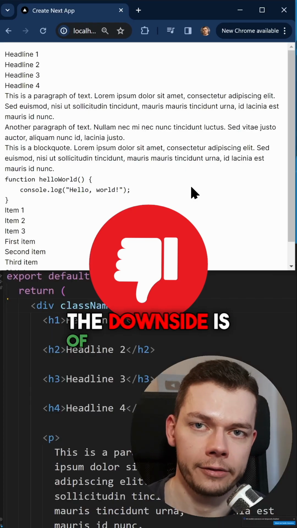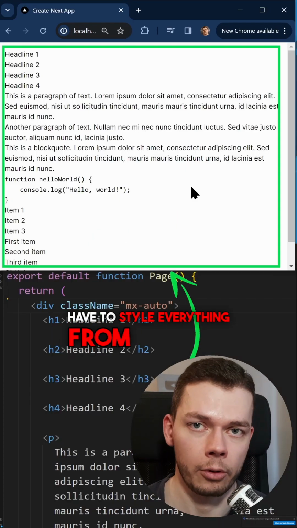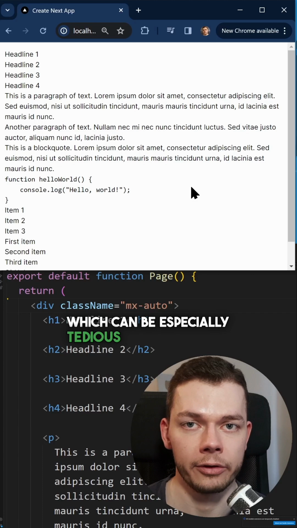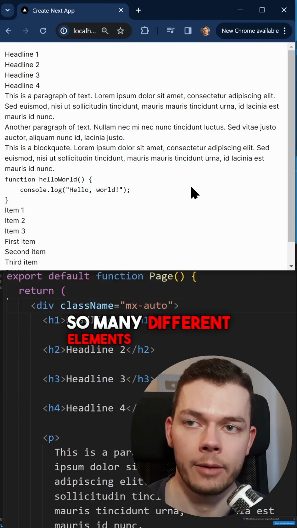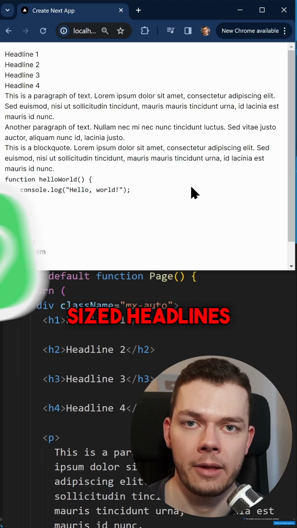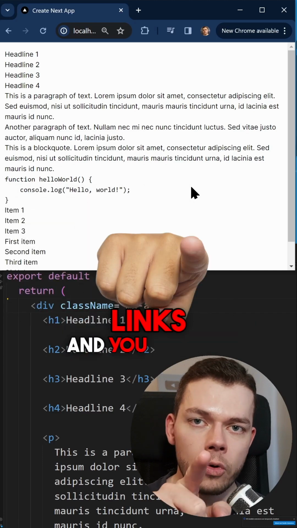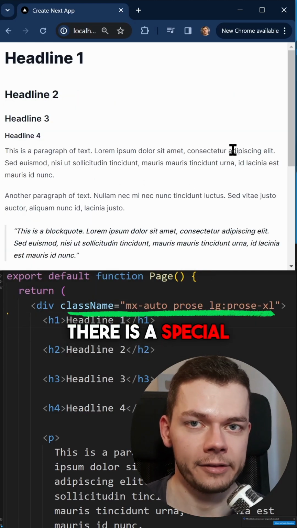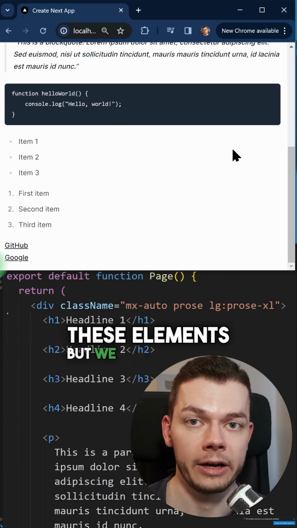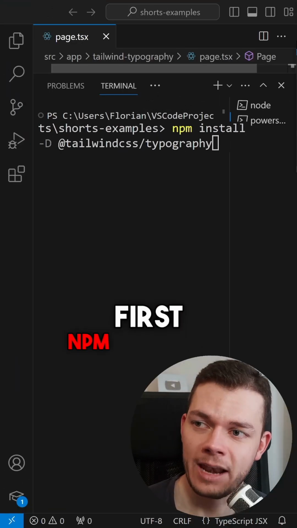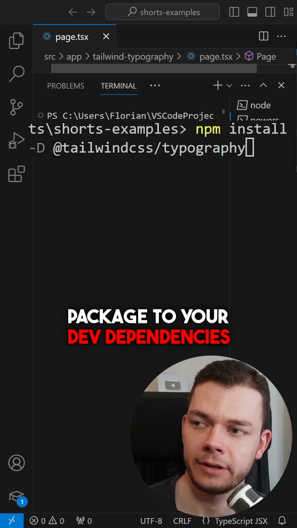The downside is of course that you have to style everything from scratch, which can be especially tedious for something like a blog article because it contains so many different elements like different sized headlines, paragraphs, links, and you have no design skills. There is a special class that adds beautiful default styling to all of these elements, but we have to install it.